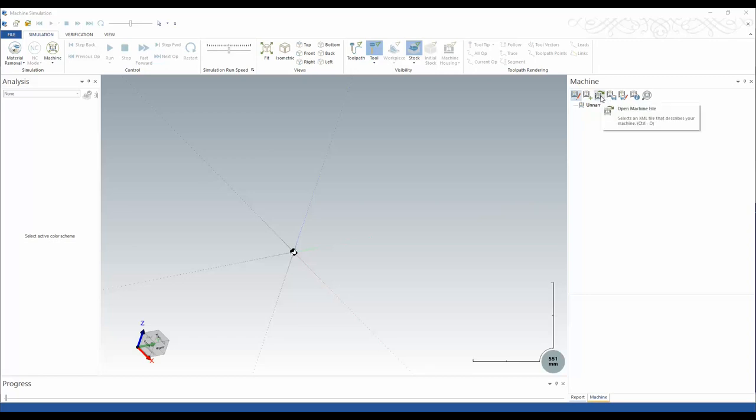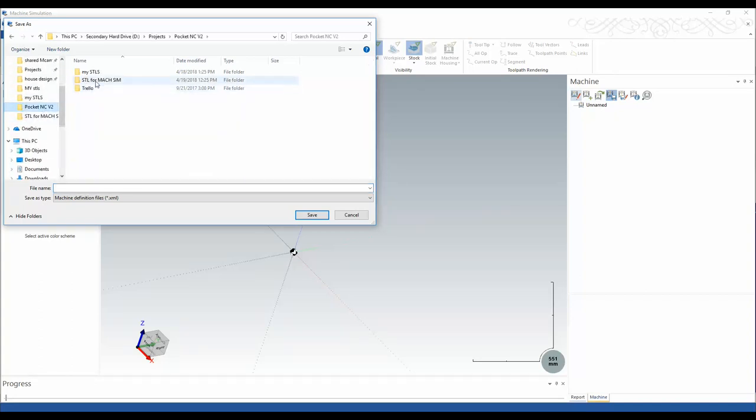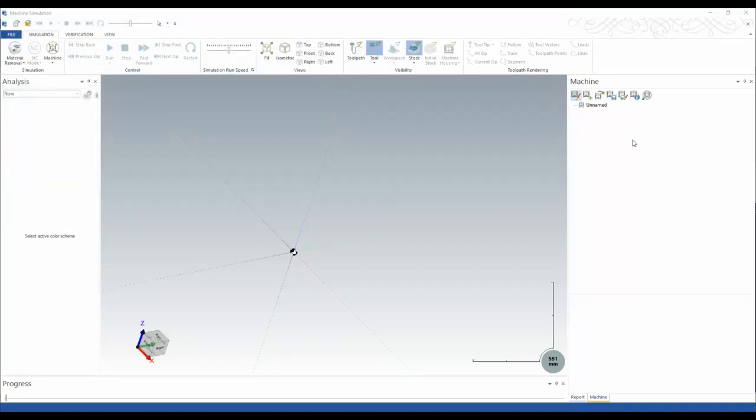Okay? So from there, I'm just going to save this machine off in that same folder that I was building everything in. So I'll navigate out to that, anywhere it is, but here we have this STL for machine sim, and I'm going to call this Pocket NC version 2. Okay, we've got it saved off. You can call it whatever you want, it doesn't really matter.